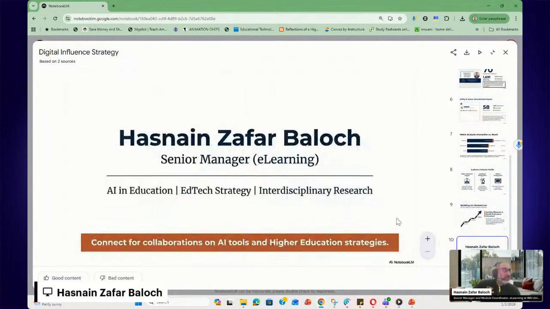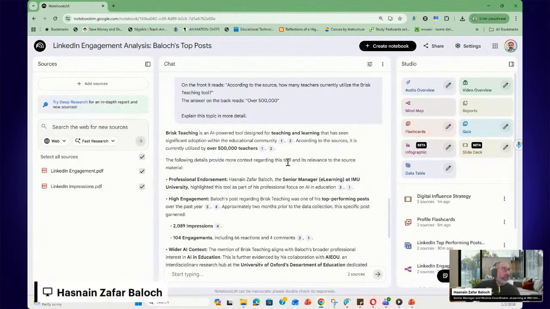Okay, so this is what I want to share, the new features added into our Notebook LM. And even nowadays, recently they have added this: you can generate an Excel sheet or a table.